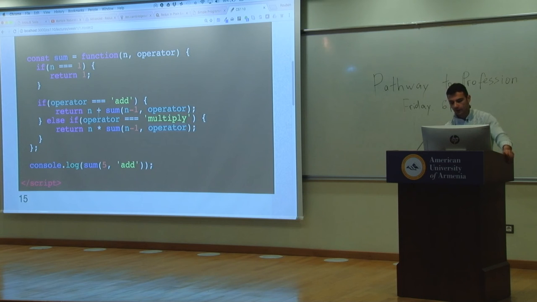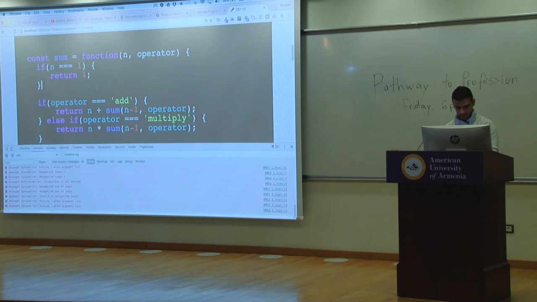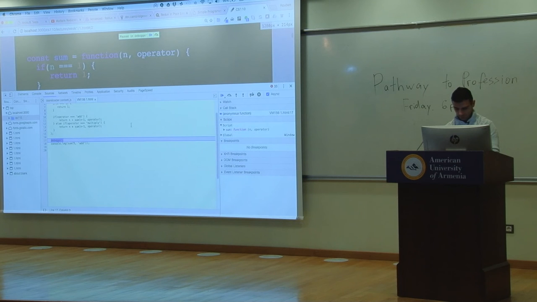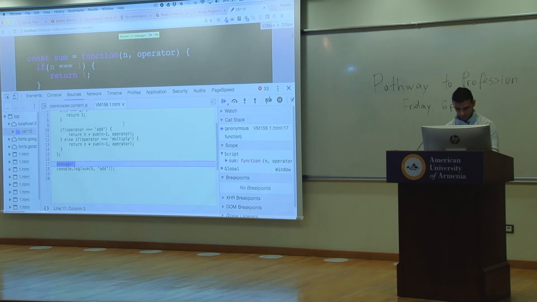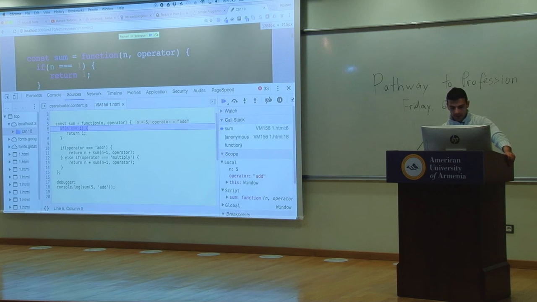Okay, look, here's how this works. I call sum with a 5 and an add. So n is 5. Oh, you know what? Hang on. Okay. Can you see the code? Okay, we go in. So n is now 5 and operator is add. Yes? Is n 1? No.